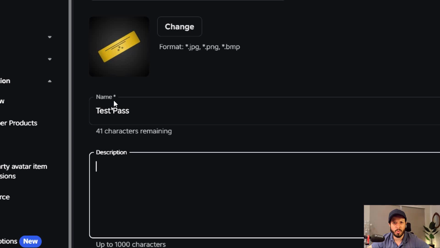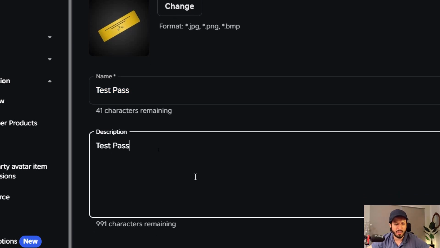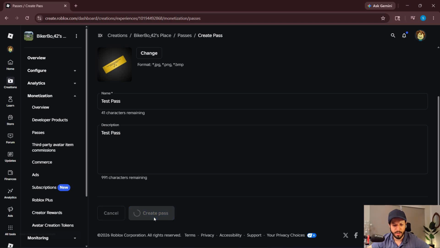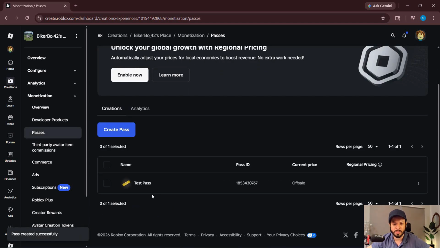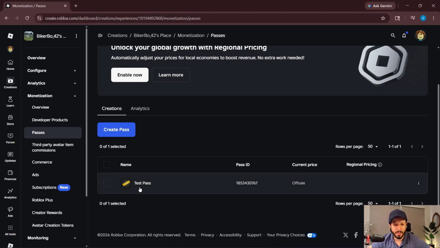As you can see, the asterisk is only next to the game name and not the description. So if you want, you can copy and paste the same description or you can leave it blank as well. So we scroll down and we click on create game pass and there you go. This is our pass created. And as you can see, the current price is set to off sale in the test pass. So we need to list a price for this in order to accept donations.